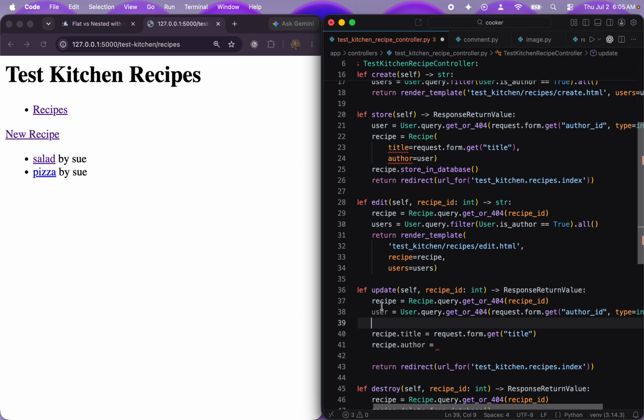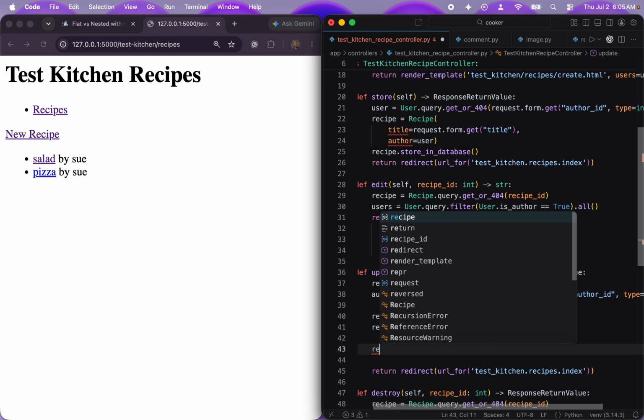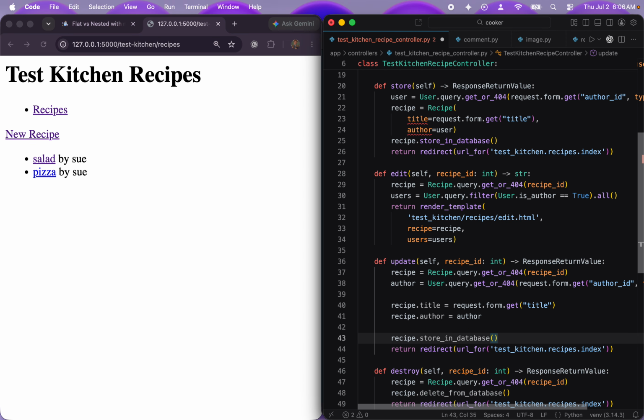But once on the happy case, if we have the recipe ID and the user ID, then we can just do this. And if it makes you feel better to call this author instead of user, by all means, call that author. Okay, and then once you're there, that's great. It's in memory updated, but it's not updated in our database. So you actually have to put recipe.store in database. And that's it.